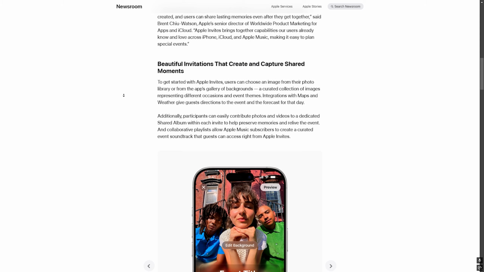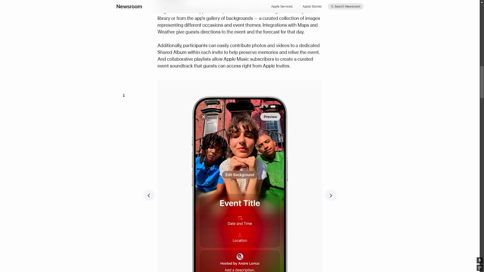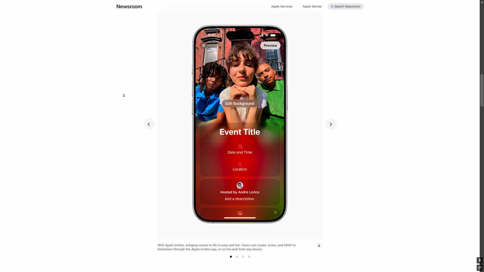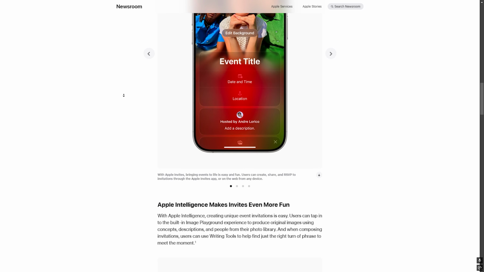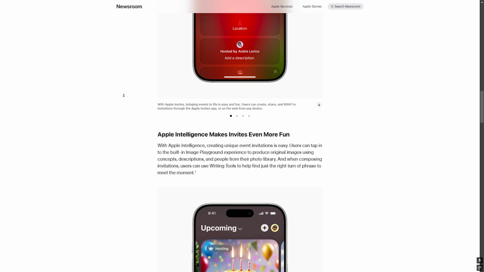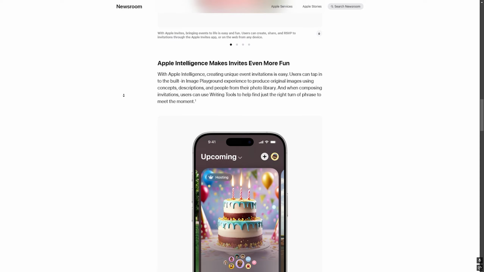Overall, Apple Invites makes event planning more seamless, but keep in mind that sending invites requires iCloud Plus, and if you are already using Apple's ecosystem, it is a convenient way to manage everything in one place.